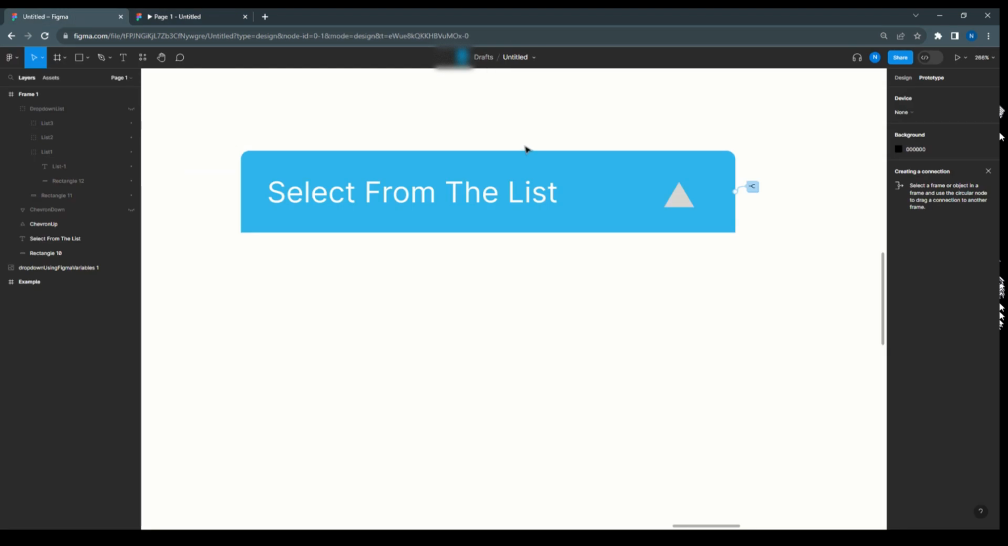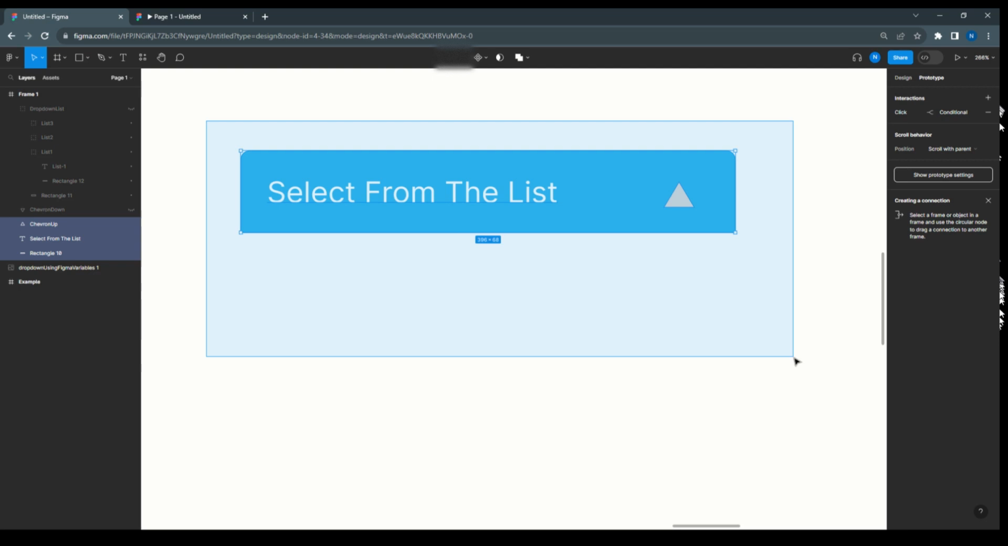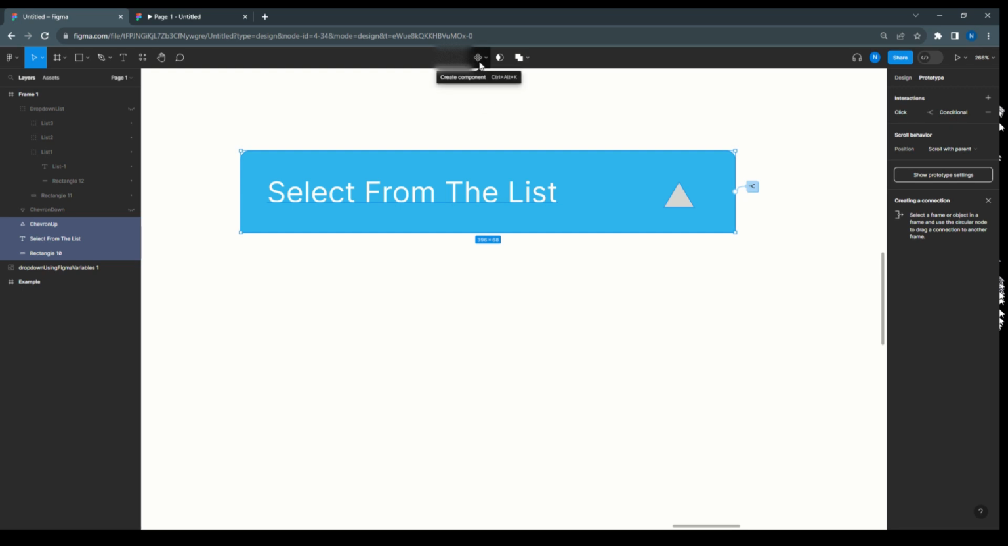So how is it useful? While we change this or convert it to a component, it will work similarly. And whenever we want to change the text, it is easy to change the text also. So now I'm going to convert this to a component and see whether it is working or not. Now this component is ready and I'm going to see this.